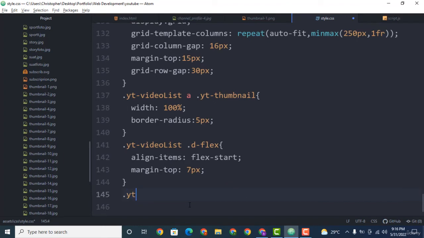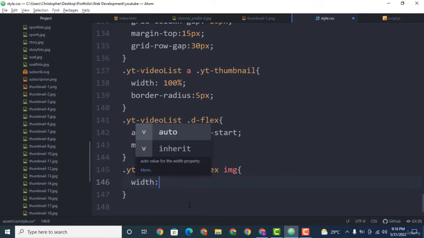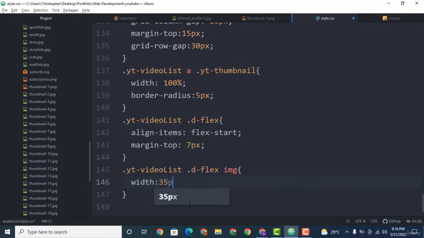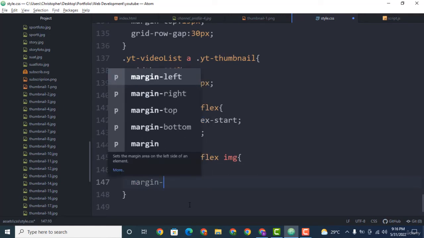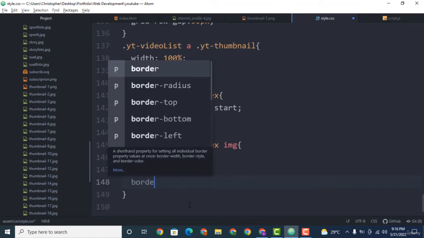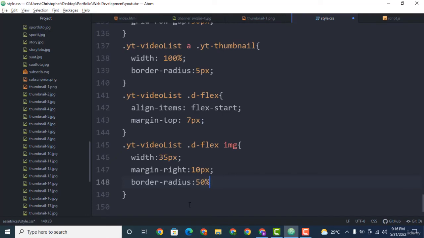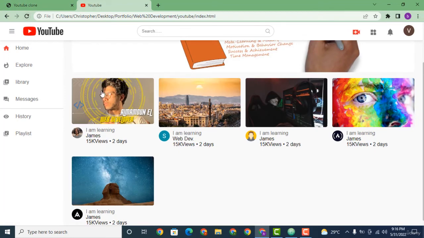Then also have yt-video-list dot d-place, then image, give it a width of 35 pixels, margin-right to be 10 pixels, then border radius to be 50%. So as you can see, this is what we have now. Everything is looking nice.